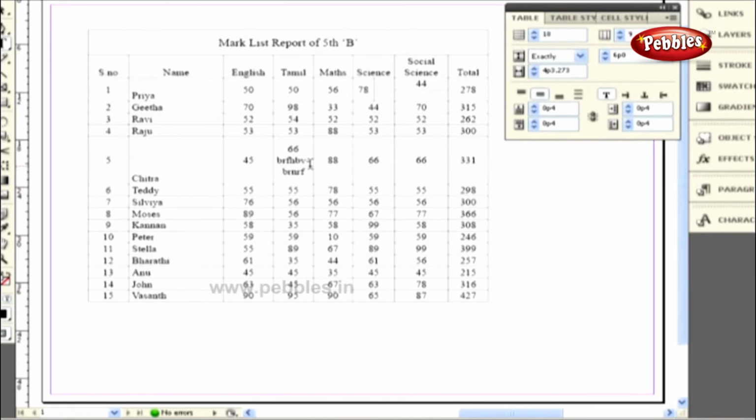Now, besides all these options, there are a few more options in InDesign through which we can format the tables and cells in our documents and can save them as table styles. We'll discuss those in greater detail in our advanced chapters.